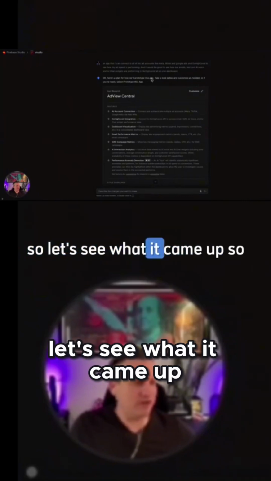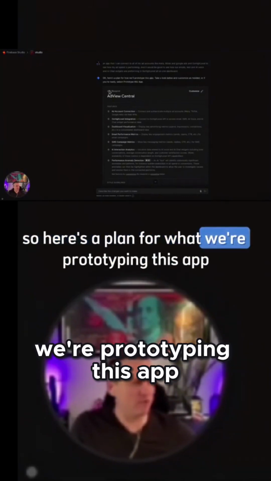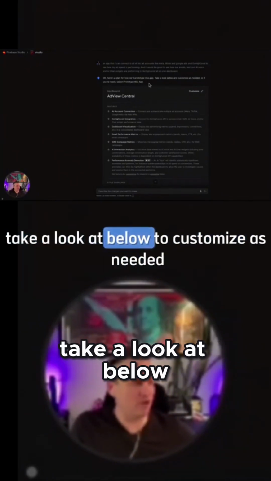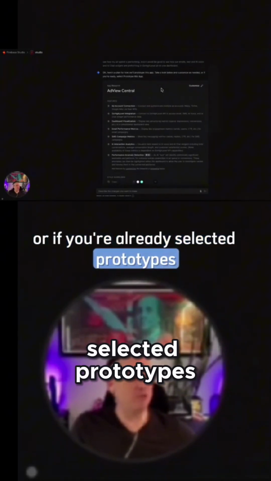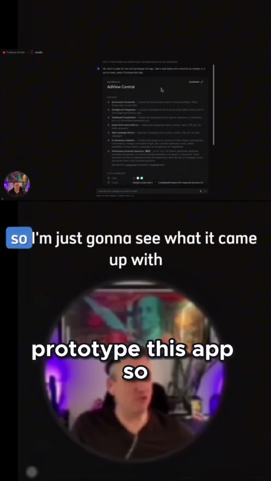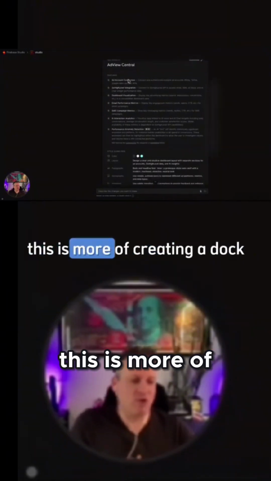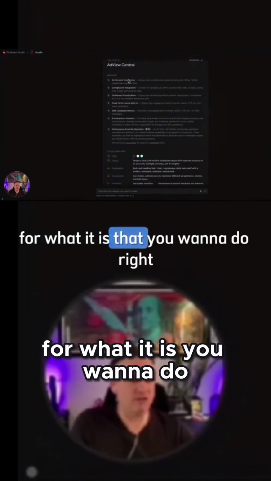All right, so let's see what it came up with. So here's a plan for what we're prototyping for this app. Take a look below to customize as needed, or if you're already selected, prototype this app. So I'm just going to see what it came up with. This is more of creating a doc for what it is that you want to do, right?